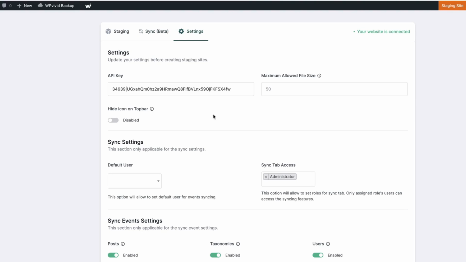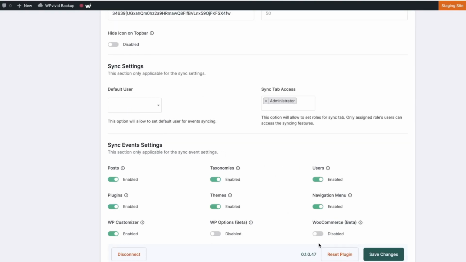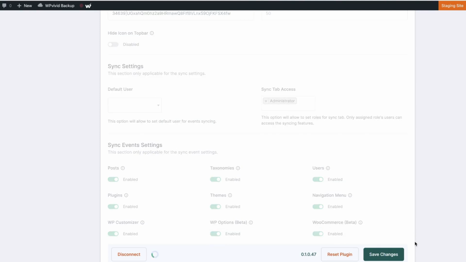Let's open up the settings. There is a sync event settings. I can activate it also for WooCommerce or WP options. Let's do that. Let's save it. And just a quick demonstration.